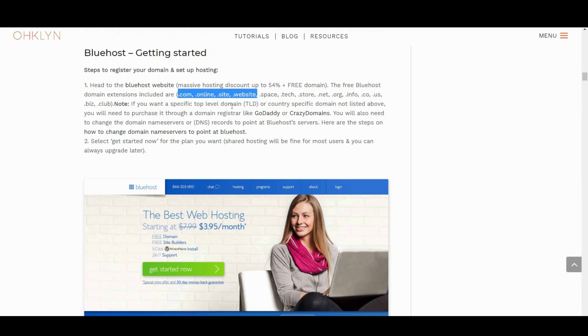Here is a list of the types of domains that are included for free, the most common being a .com or .co. If you've already purchased your domain, or if you want to purchase an alternative top-level domain, such as something relevant to your niche, or a country-specific domain like .co.uk or .com.au, you can purchase that domain through a registrar like GoDaddy, Crazy Domains, or any other domain registrar. We'll add some links below.